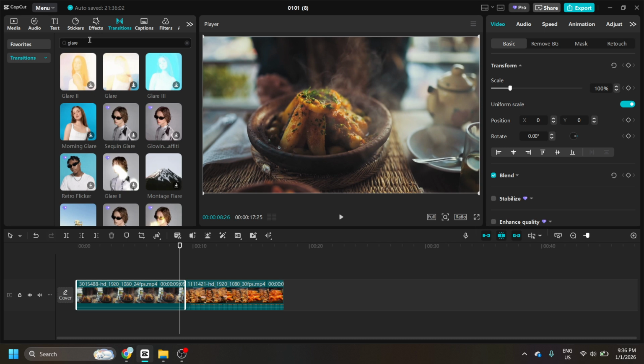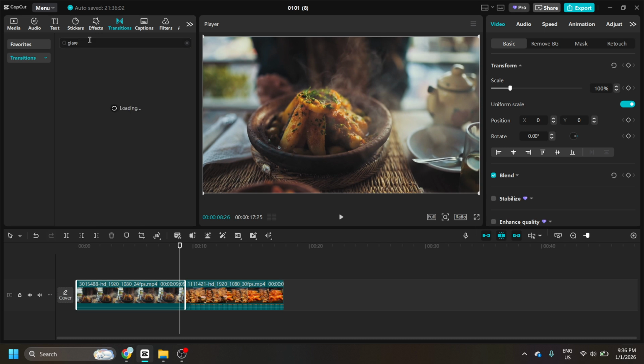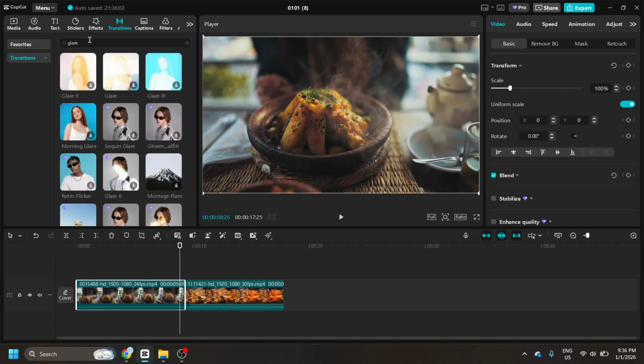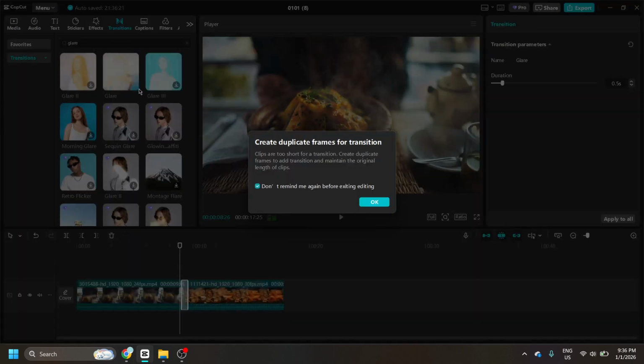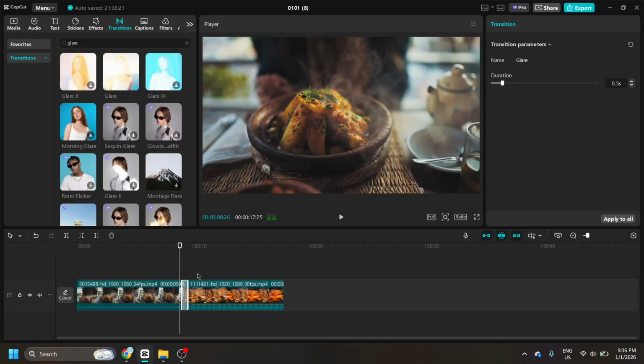In the transition search or categories, type the word glare. This pulls up the glare option, which functions like a light leak, introducing a soft, bright flare that blends your clips together. If you don't see it right away, check your filters or scroll the list. Sometimes it's grouped with light or glow effects. Select glare to preview how it looks on your footage. Once you've found it, apply it to the cut.